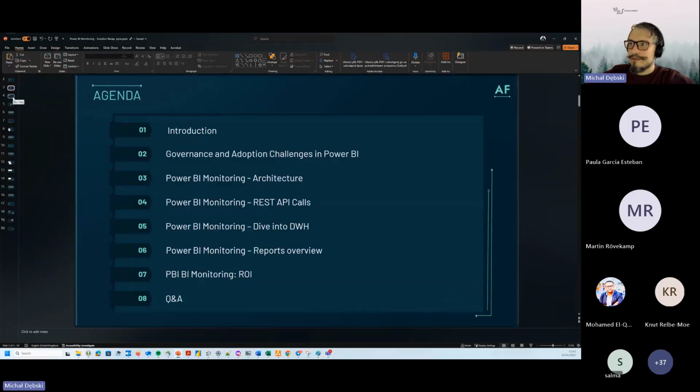In the introduction, I will talk a little bit about the governance and adoption challenges in Power BI. Later, I will go into the architecture, one of the possible architectures of the solution that I will be presenting today, a little bit about Power BI REST API calls, how to do it, the Graph API calls as well. We'll dive into the structure of the data warehouse.